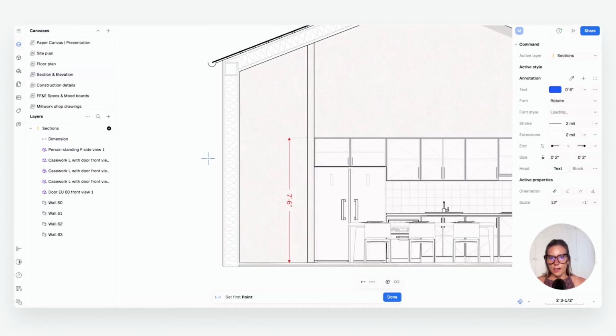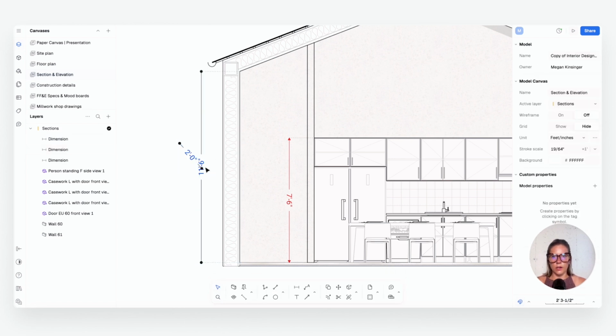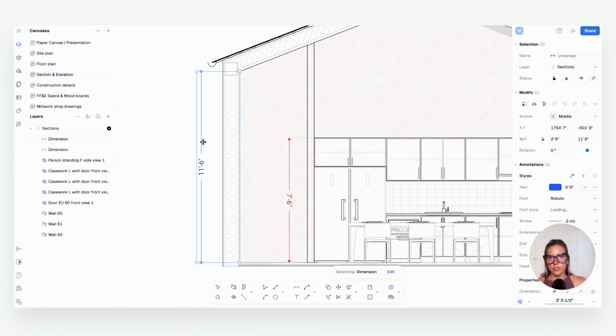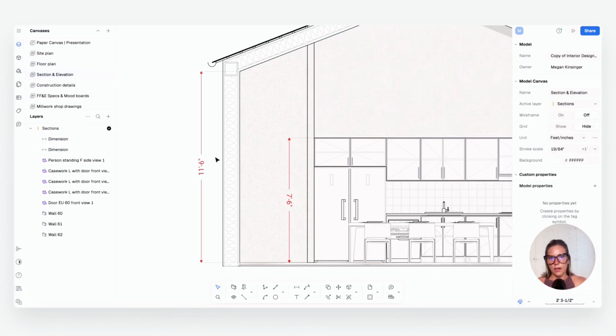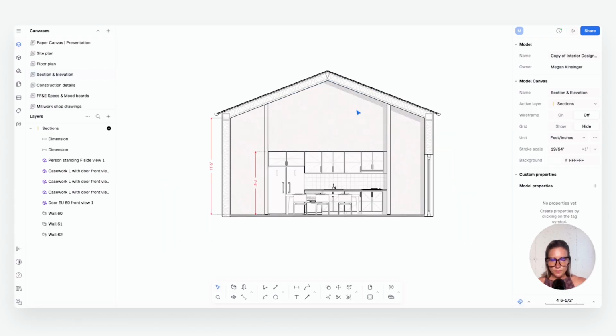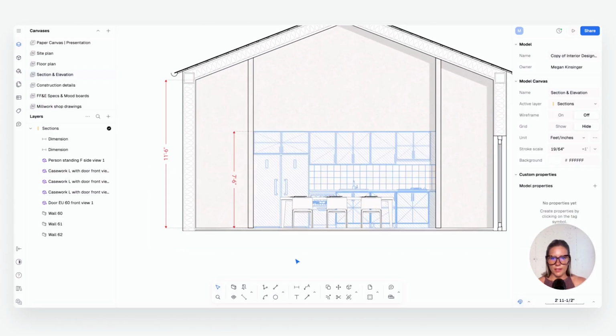So then when we want to add any other dimensions, for instance, if we want this height that we have here, you can either just use your picker tool or just select the dimension and say replace all, and then select our red dim that we just created. So you can just continue to populate like that.